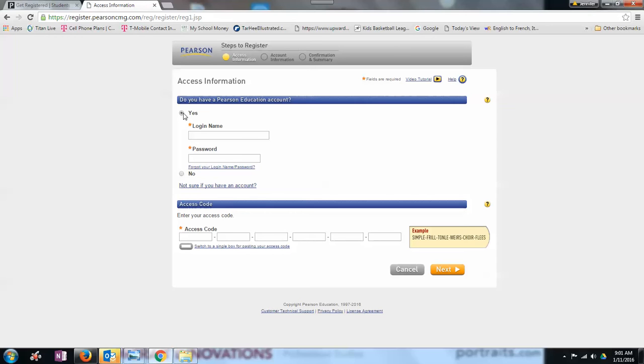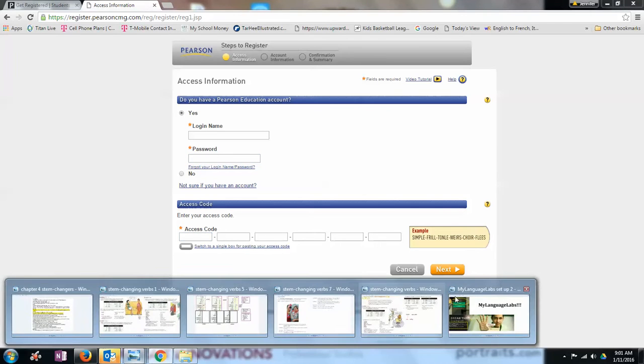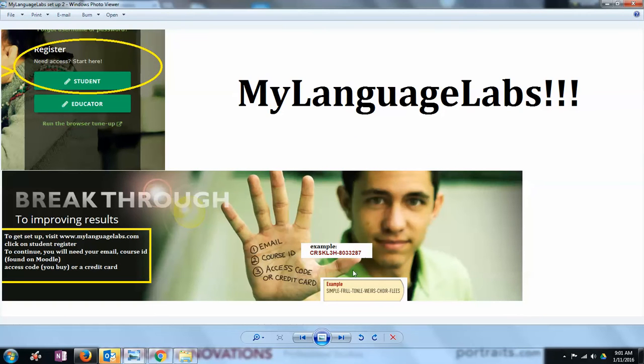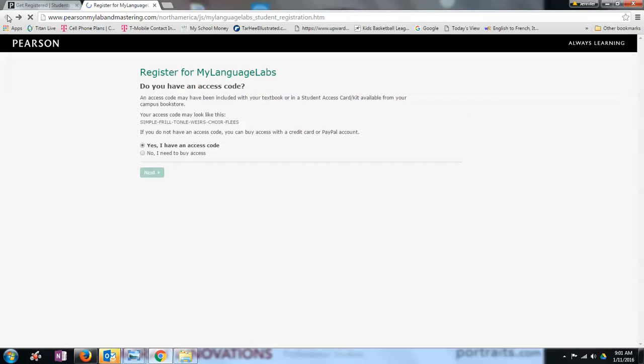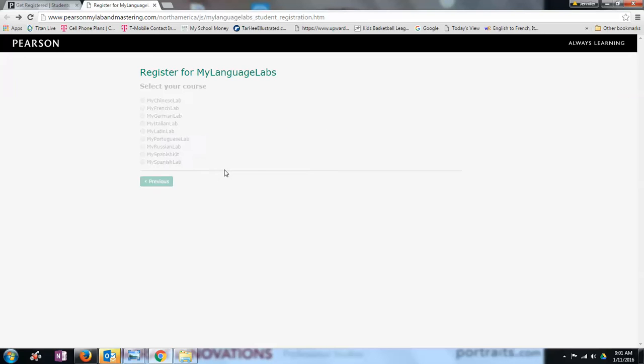Pearson accounts, then you would click yes, you type in the login and password that you're using for MyIT Lab, etc. And then you would put the access code, which is, remember this number right here, you would plug in your access code right here. Okay? Now, if you do not have an access code and you need to buy one, you click no, I need to buy one, and you would need to have your credit card ready, okay?